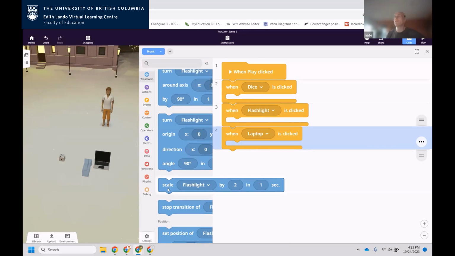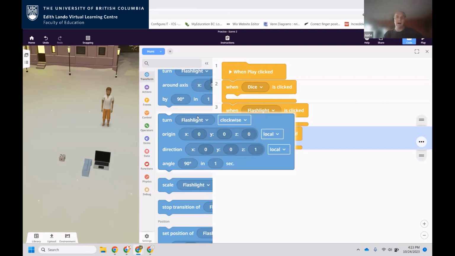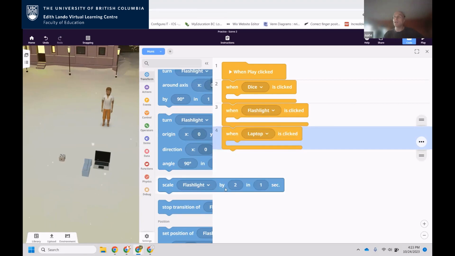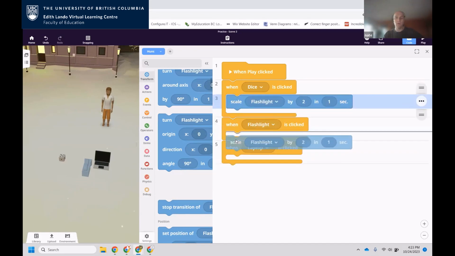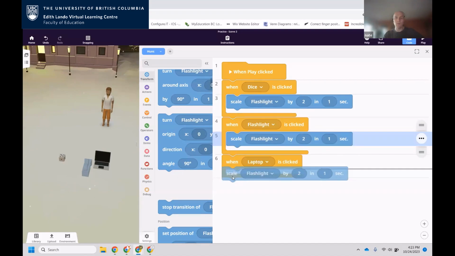It's probably like the 6th or the 7th piece of code down, I think, or something like that. So you're gonna have to search for it and find it. Everyone should be looking for that right now. Once you have the scale code, you're gonna grab it and put one in here, one in here, and one in here.